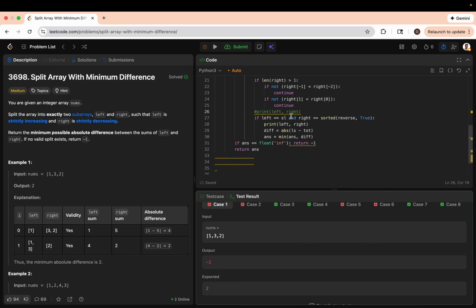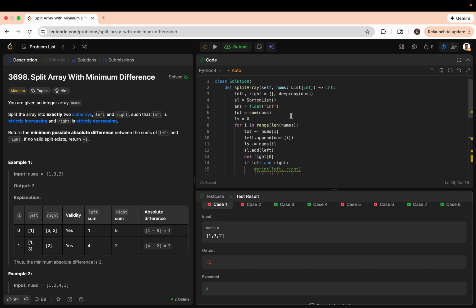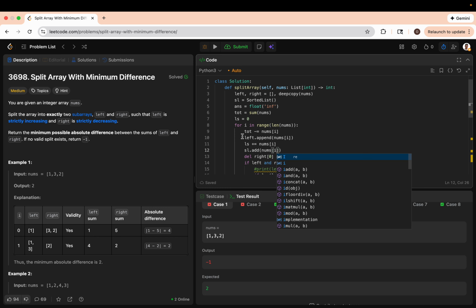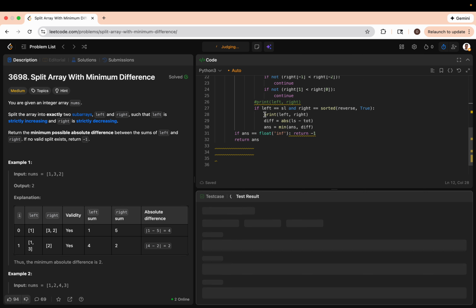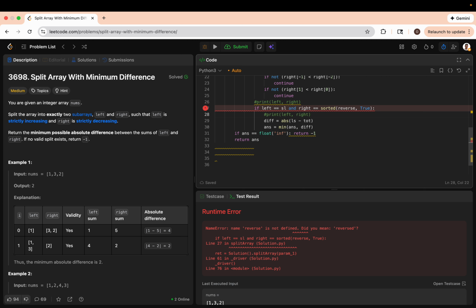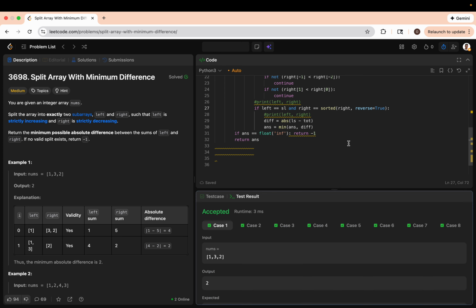So left is not equal to SL. That's weird. Oh, it's not add left, it's add nums of i. Sorry, not the whole list itself, just the element. Okay, let's try this again. Oh, sorted right, reverse equals true, so sorting in descending order. Okay, let's submit this.